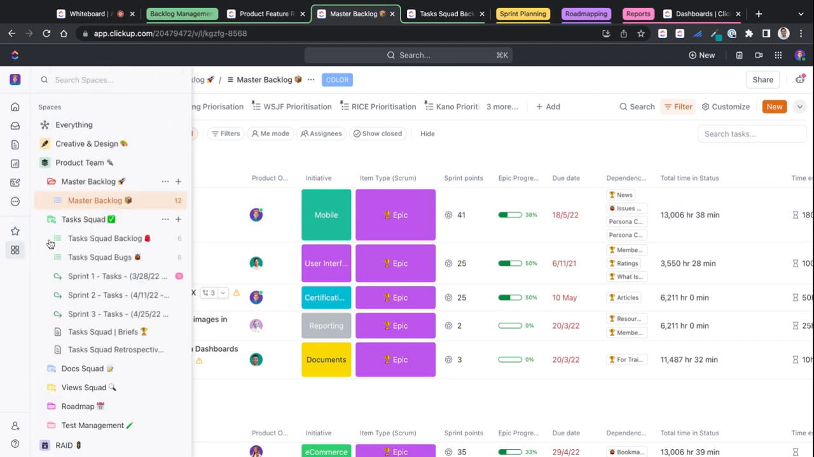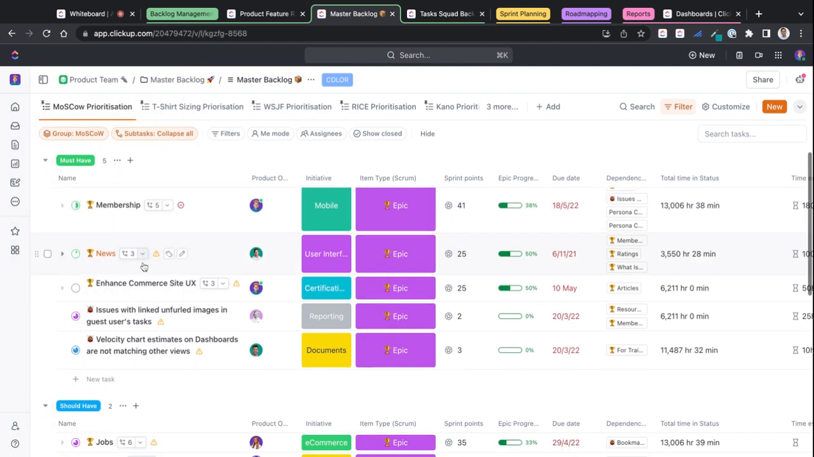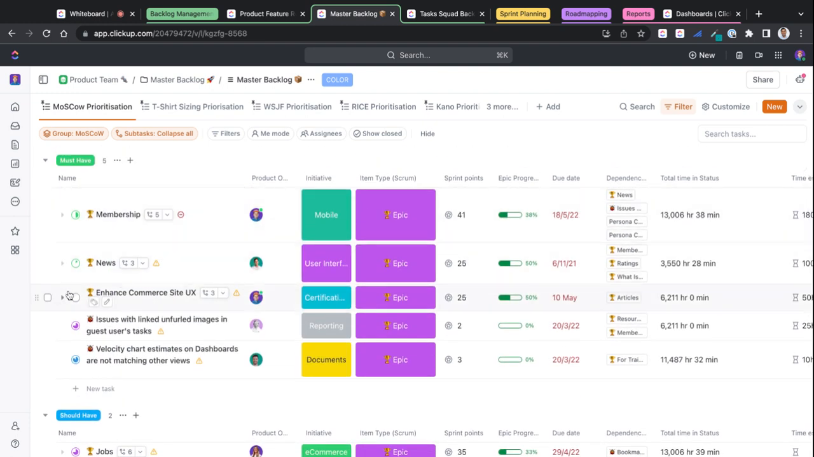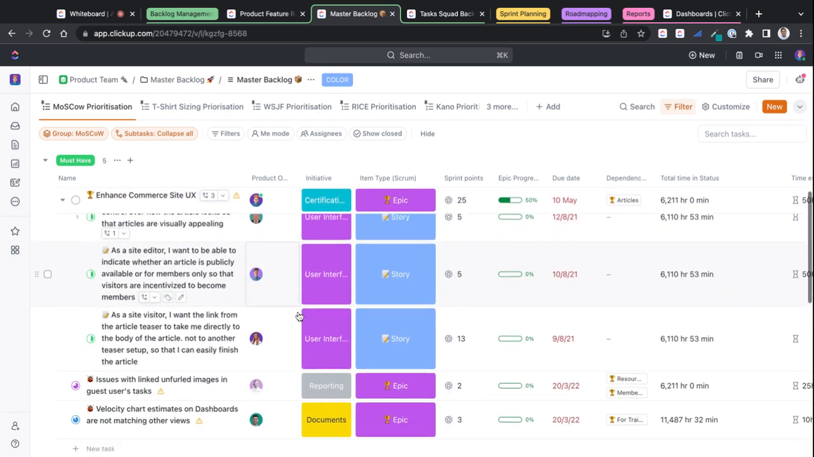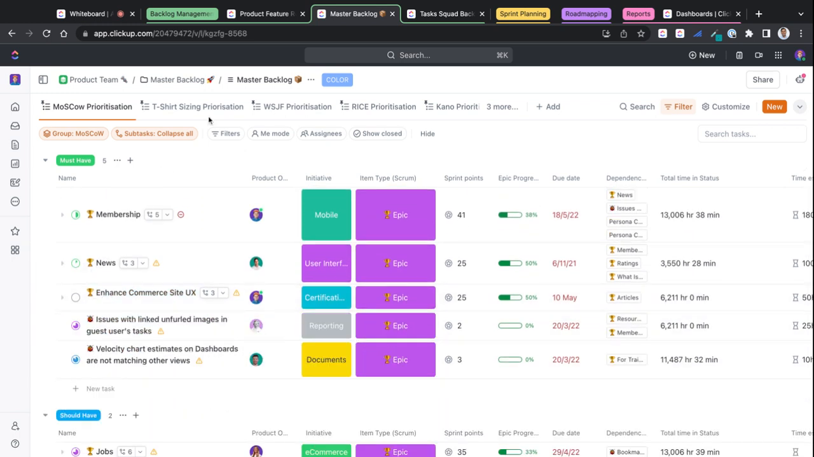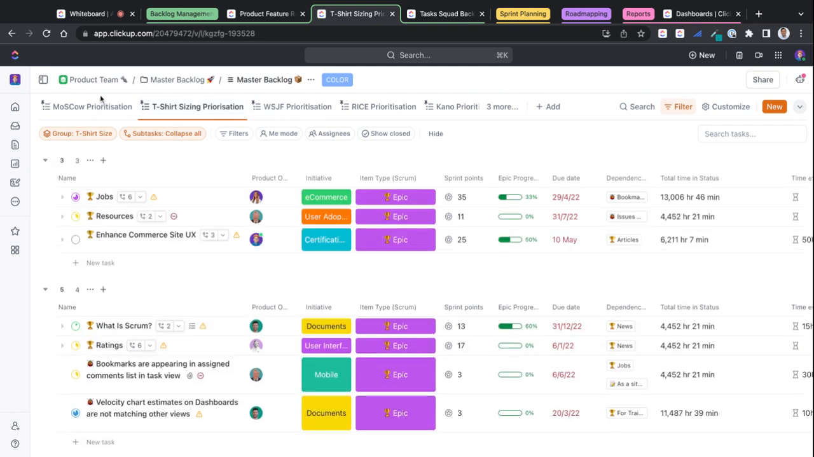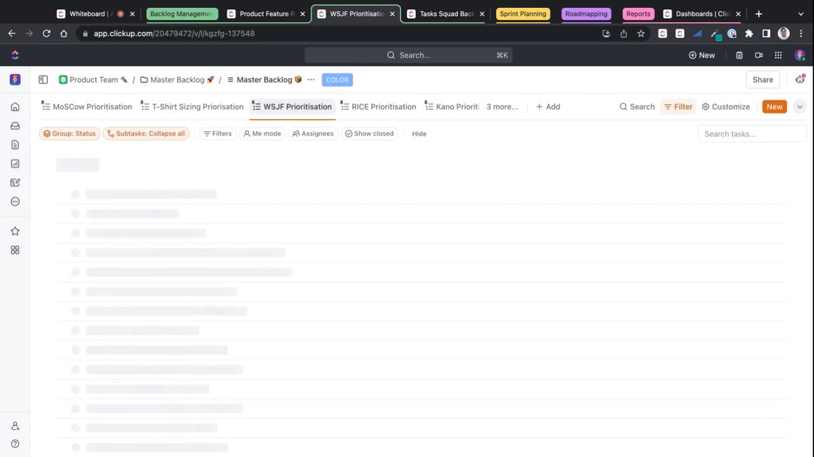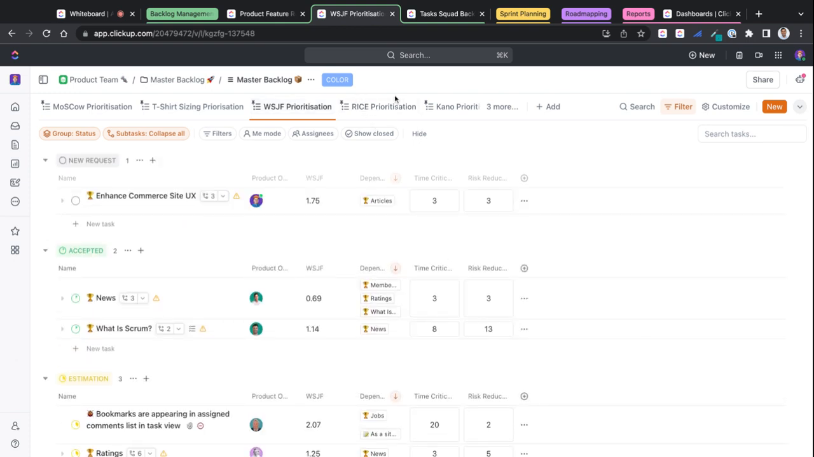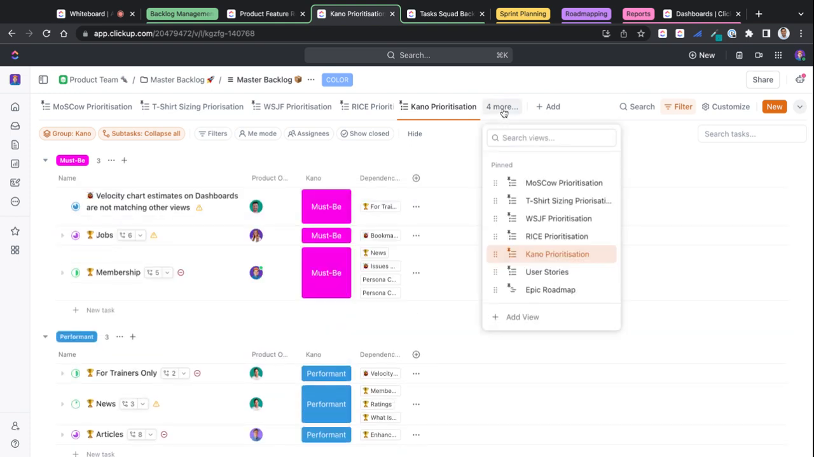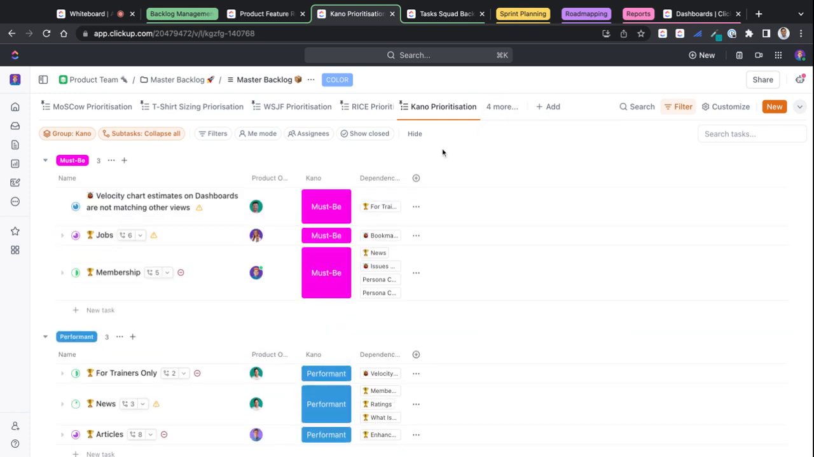So within here, if I come into here, you can see this lives within the master backlog. And from within the master backlog, this is a view of all of our backlog items. I can track all of my epics, the stories that form those epics as subtasks. And I can categorize these different ways and prioritize in different ways. So if I prefer using t-shirt sizing over MoSCoW, if I want to use weighted shortest job first, or if I want to use RICE, if I want to instead use Kano prioritization, plus more. So it's really flexible to allow you to manage your work and plan and prioritize your backlog items appropriately.